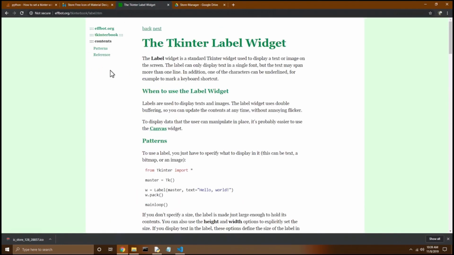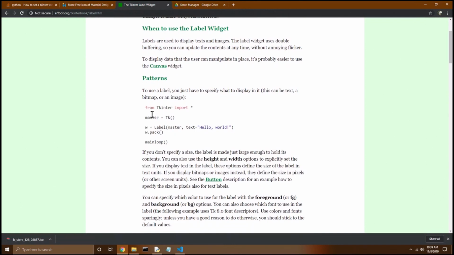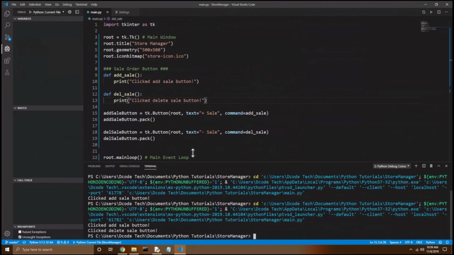I'm going to go to the EFF bot link, and once again we have that boilerplate code there, and here's what we're actually interested in, this label object, and it's pretty similar to the button. It has the window we want to put it in and the text we want, and we're packing it in after we're done so we can actually see it.